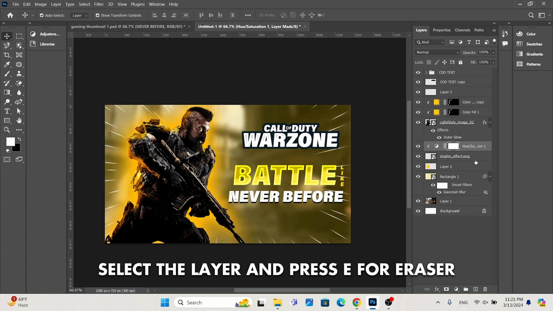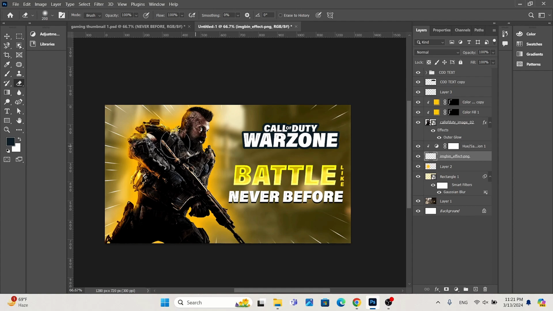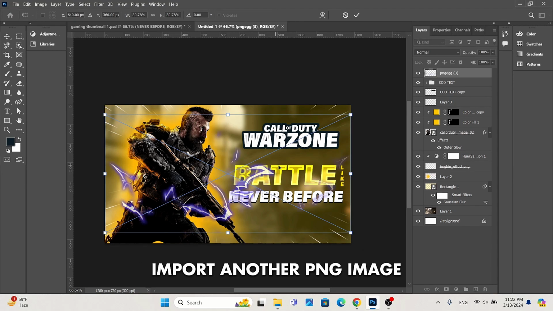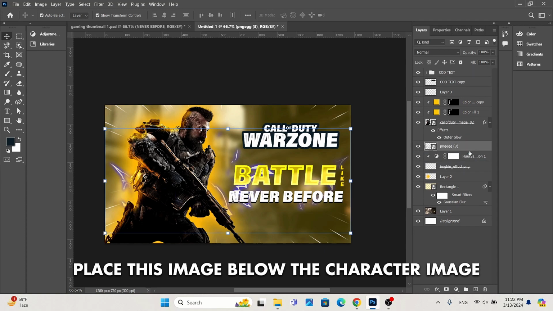Select the layer and press E for the Eraser. Erase extra parts according to you. Import another electric effect image. Also place this image below the character and text layer.